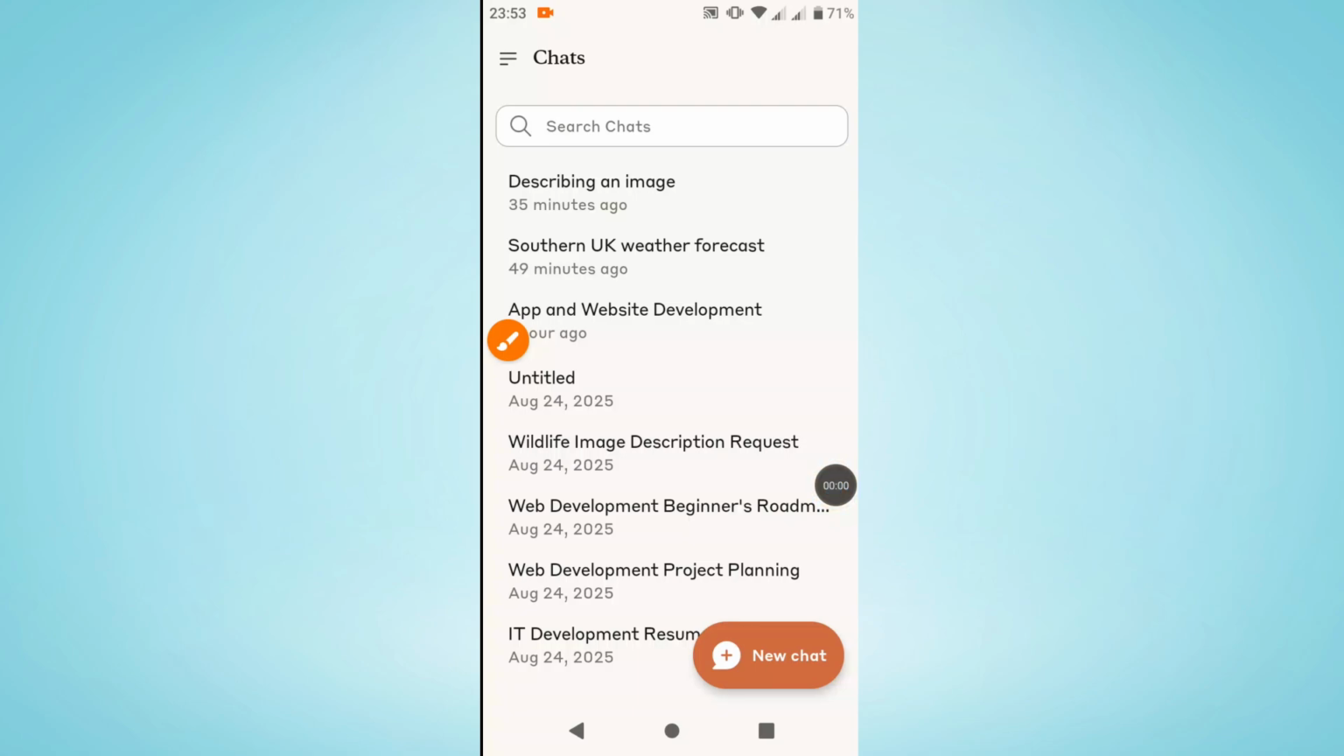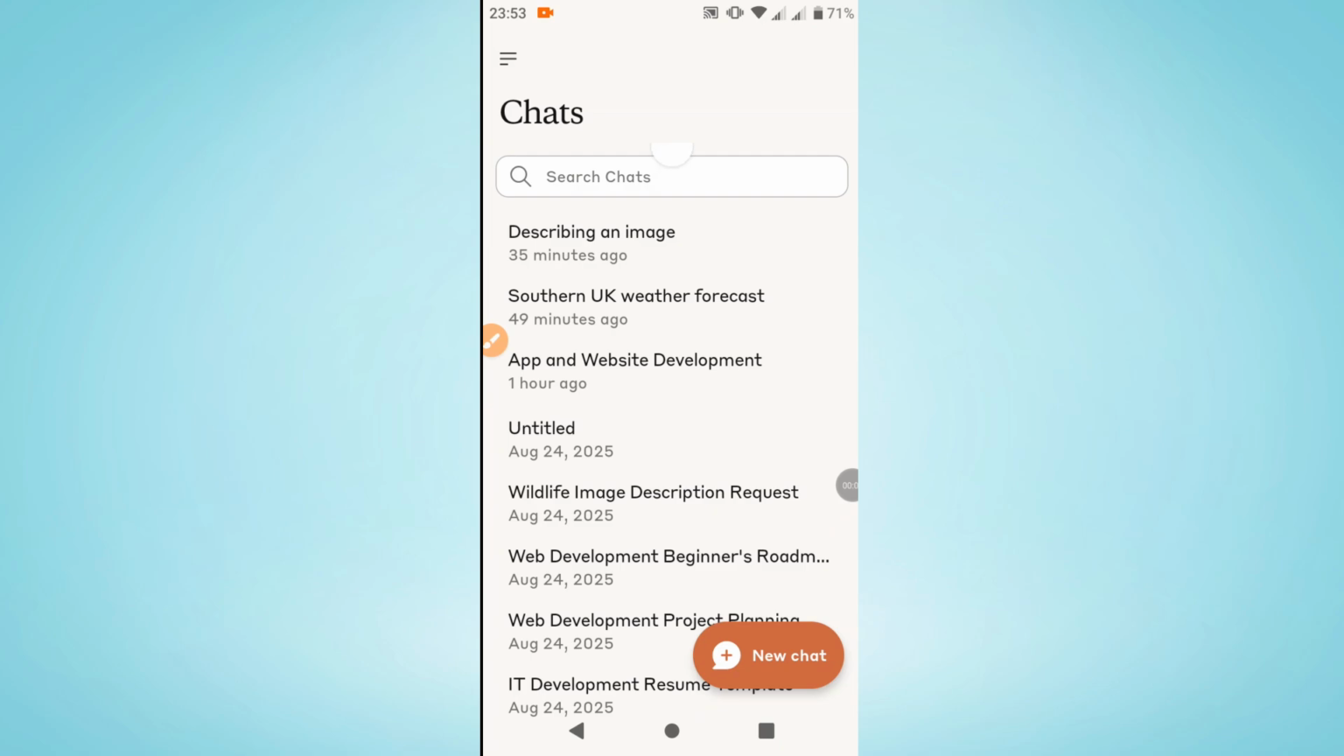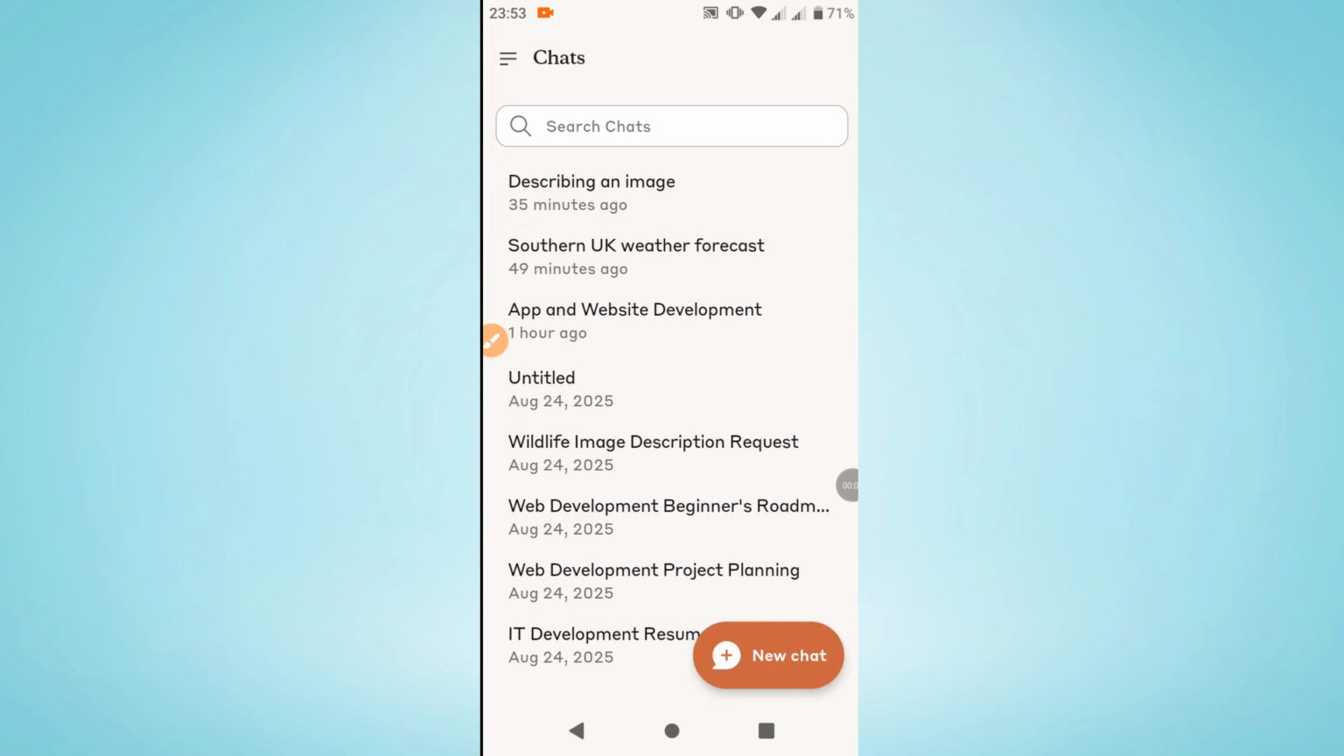Hello guys, in this tutorial you will learn how you can share responses in the Claude AI application on Android. So let us guide you through it.